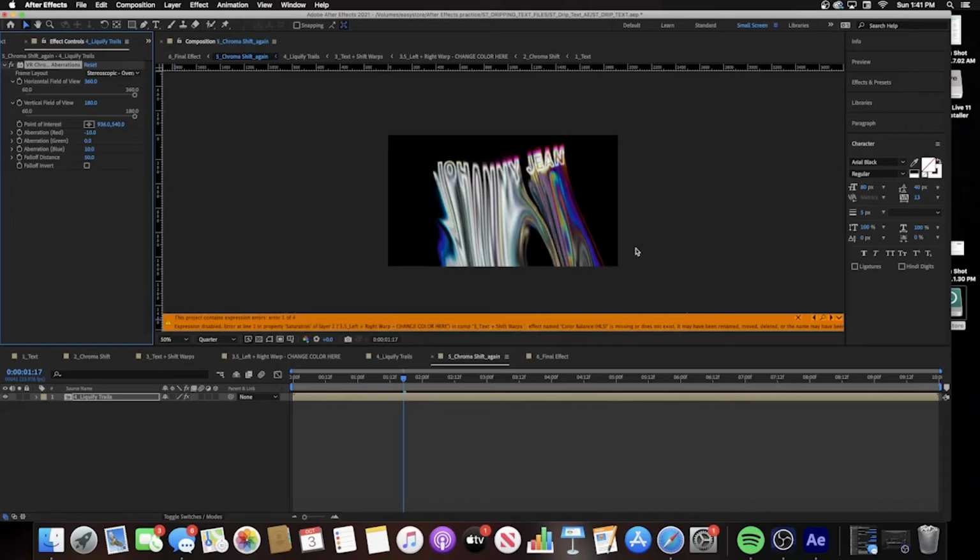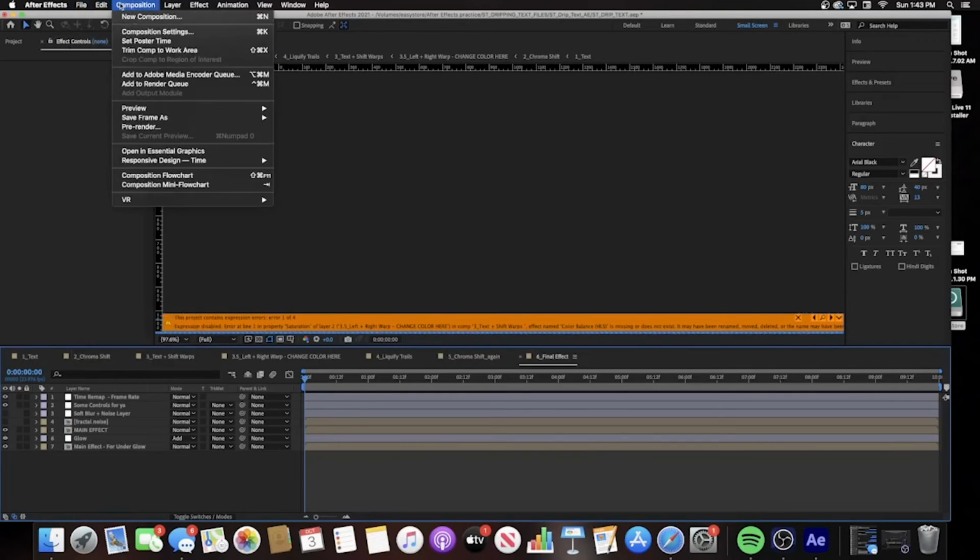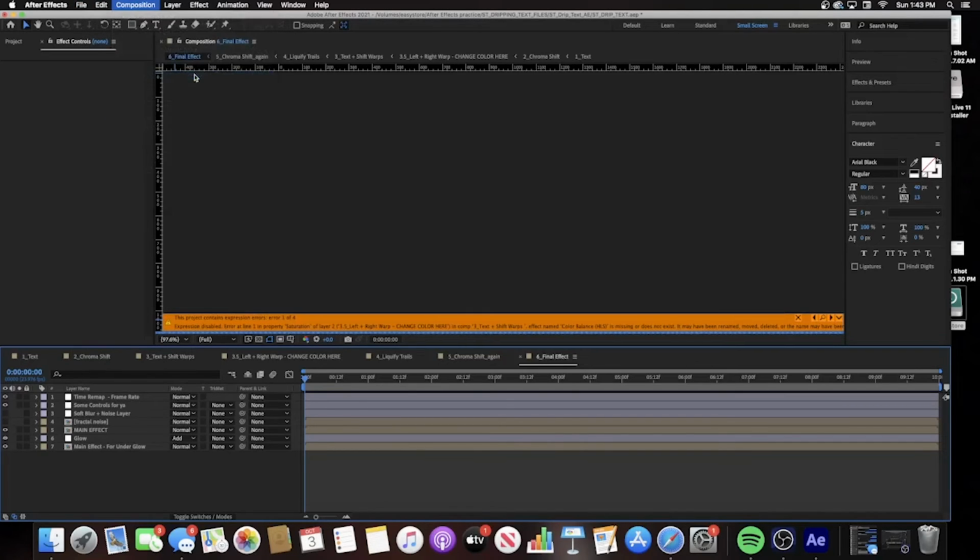Okay, so after all of that, this is essentially the final product, and I'm just going to show you what that looks like. But before, in order to save, you would go up to composition and then add to Adobe Media Encoder Queue.